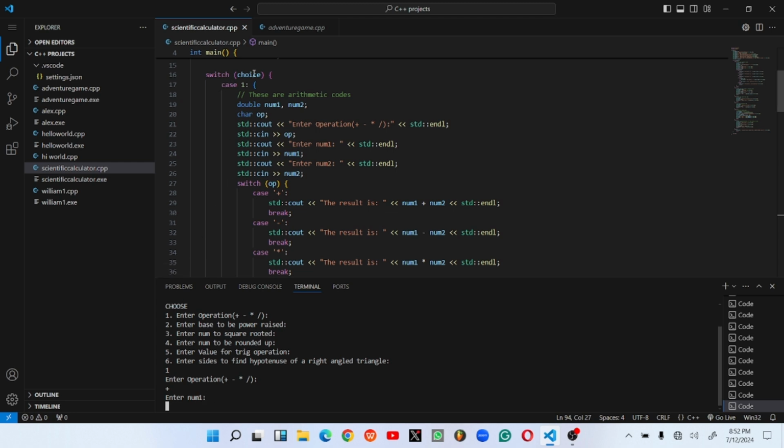So under case 1, we have declared two doubles, double num1 and double num2. Under it we have char op, which is character operation. You are going to perform an operation. That's why we have this character operation, because these operations contain characters, which are plus, minus, multiplication, division.